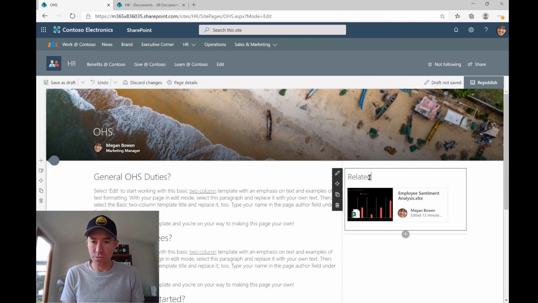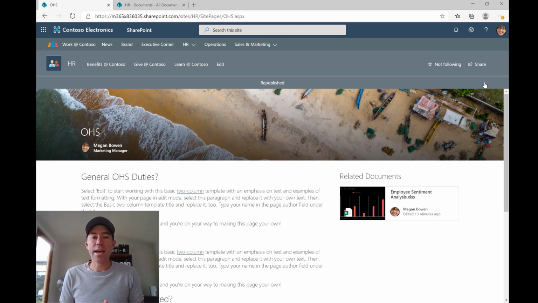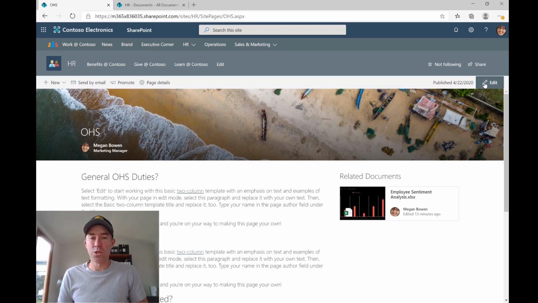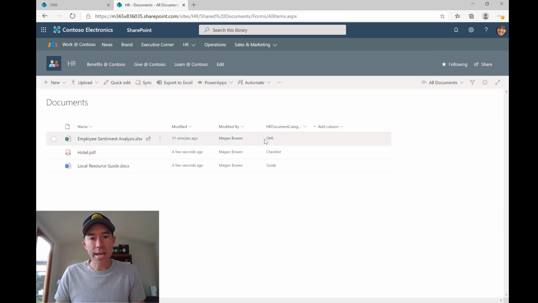I'm just going to name this related documents, and we're going to republish this page. So now what the content authors can do is they don't need to edit this page anymore to add documents to it. All they need to do now is in this document library, tag it with the OH&S document category, and that will then dynamically display those documents on that page.